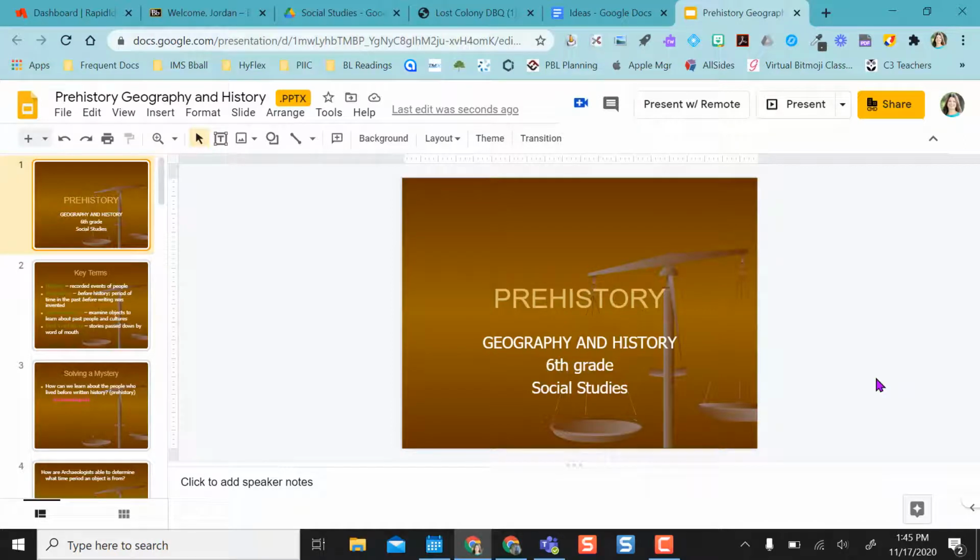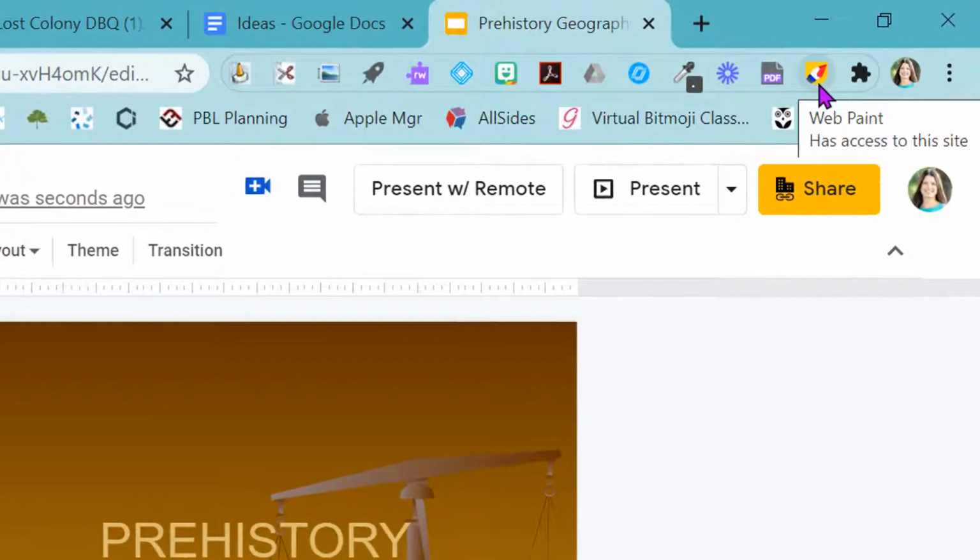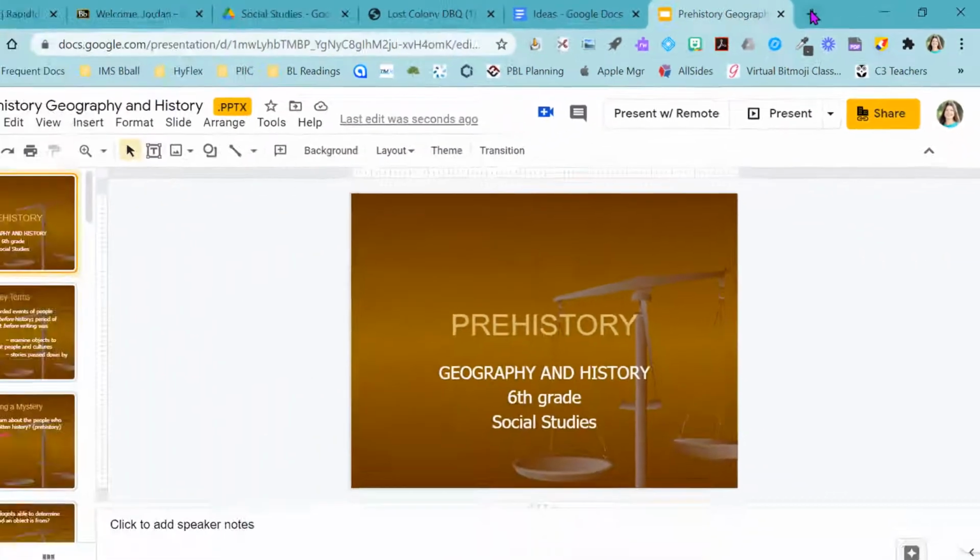Hello, I'm going to show you how to use the Web Paint Chrome extension to annotate over web-based documents in Chrome. So right now I do have Web Paint added to my Chrome extension toolbar in Chrome.